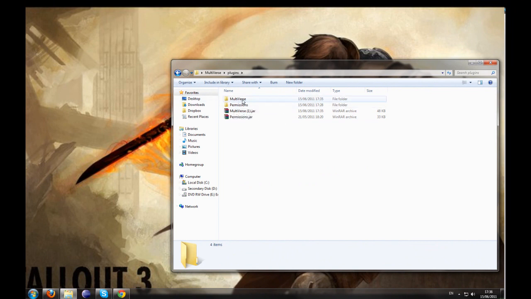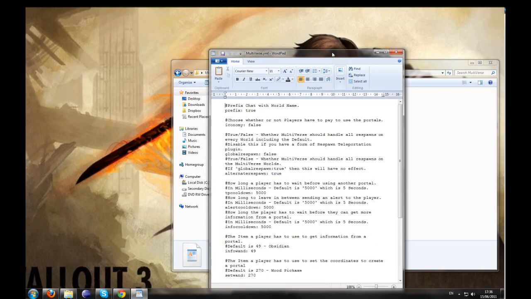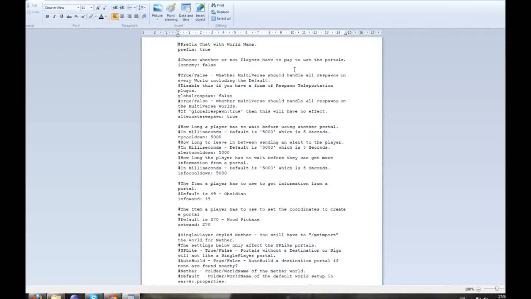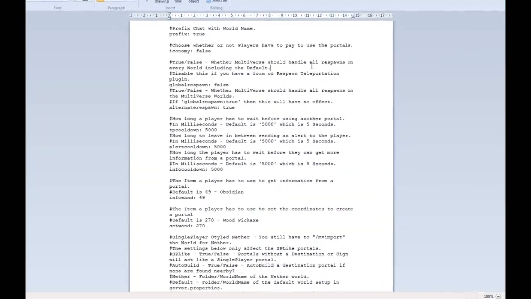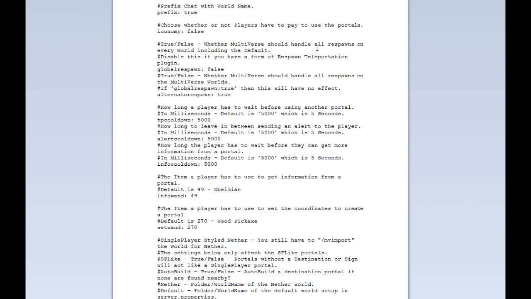So go to plugins, then Multiverse, and you'll notice 3 YML files. I'm going to go over what each one does. Let's start with the multiverse.yml. Let's bring it over to the right screen. Okay, so this is the main config of Multiverse, and I'm going to just go over what each bit does.